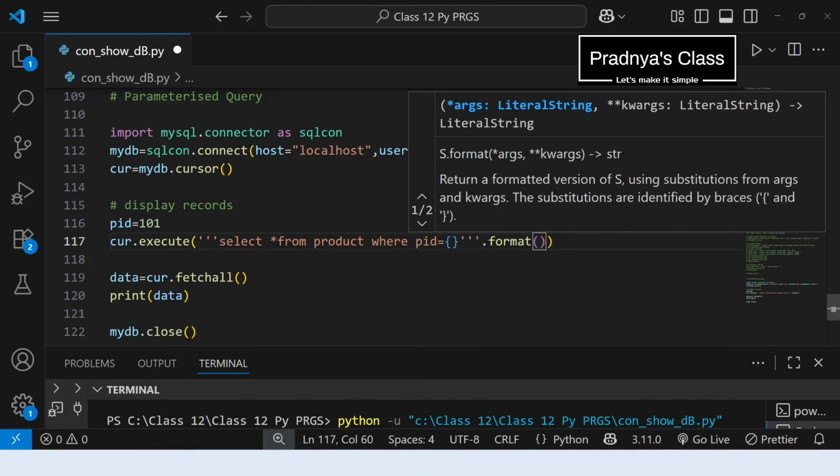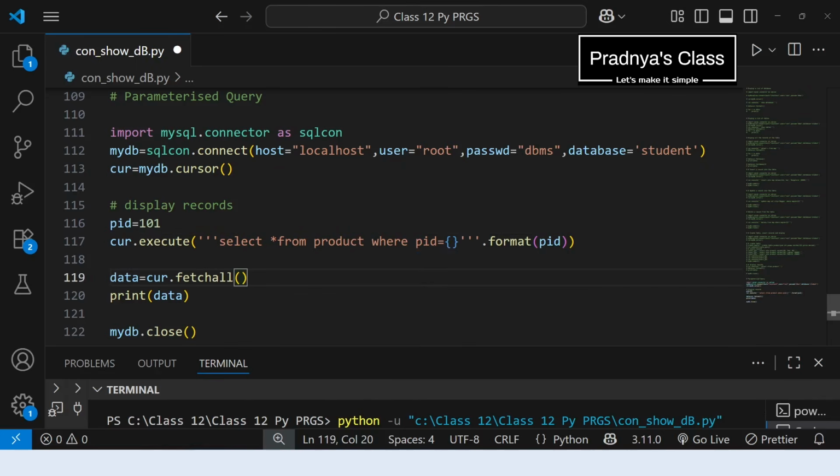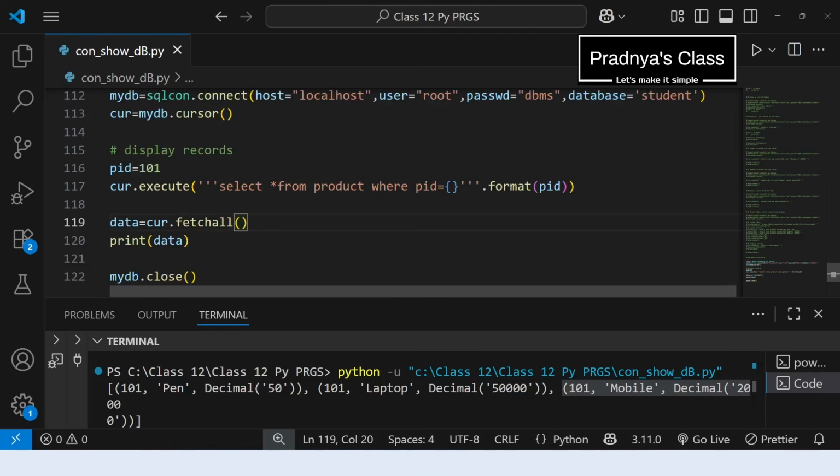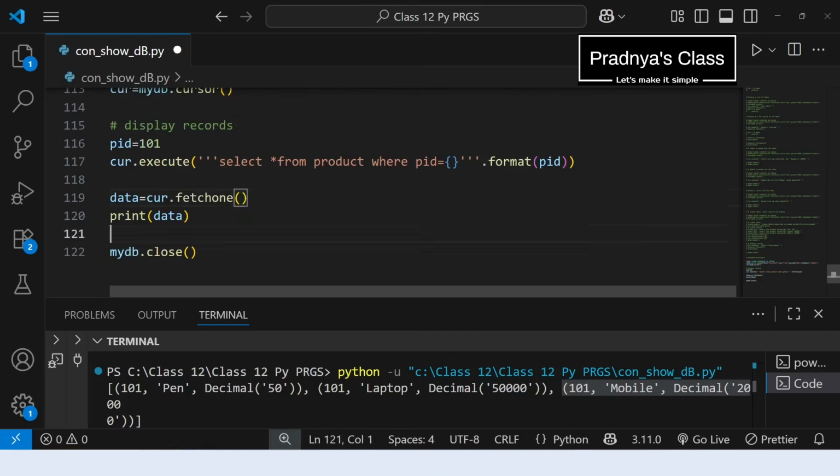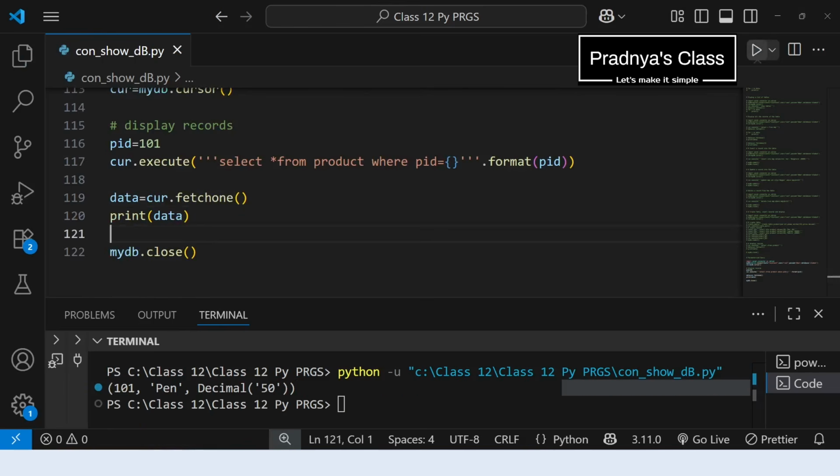There will be query inside the triple quotes. Wherever you want to replace the value, you will be mentioning one placeholder and the value will be passed through format function. In the same way, you can write update query, insert query and delete query by passing the values. Here PID will work as a primary key, so we will be getting only one record. So instead of fetchall, we will be using fetchone function and printing it.